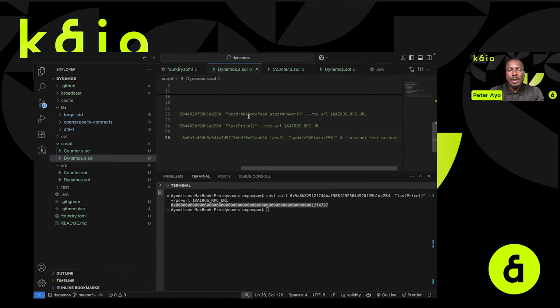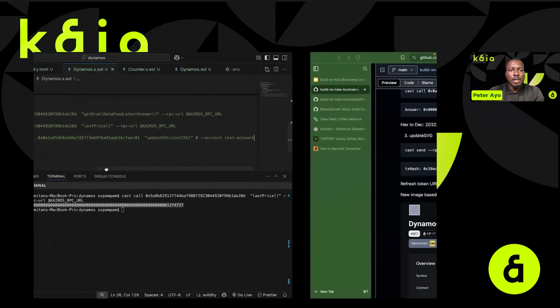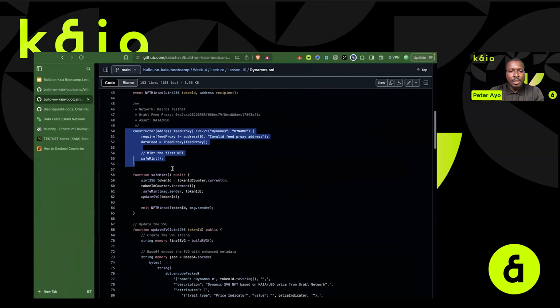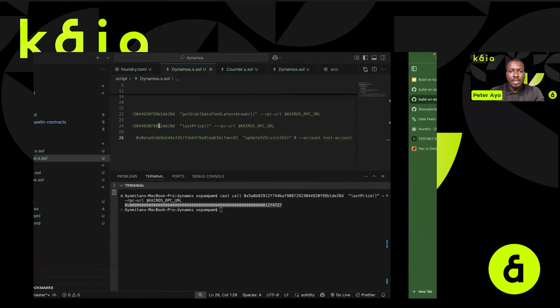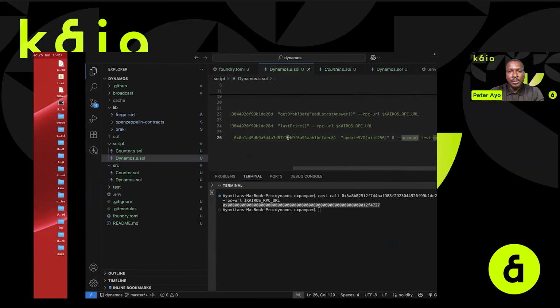To reflect our change in the NFT, we have a function in our contract called updateSVG. The updateSVG function is a function you need to call for it to listen to the change in price and basically just update the token URI, right? So that is why we are calling the updateSVG.